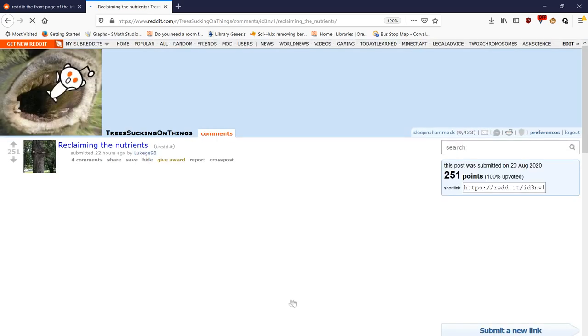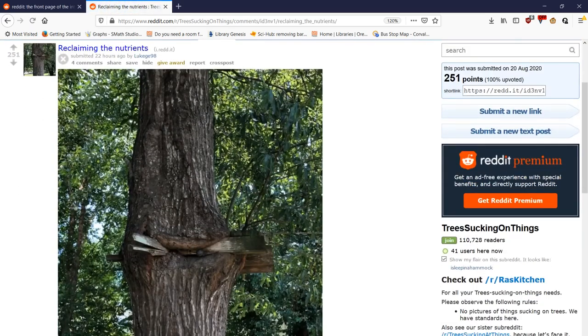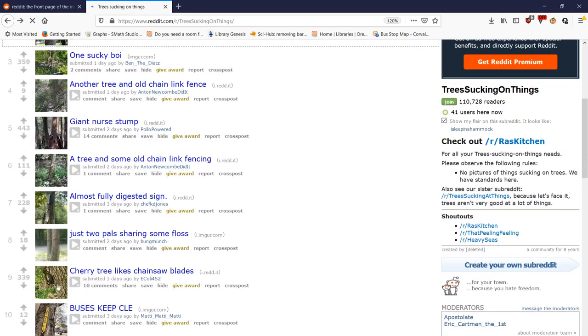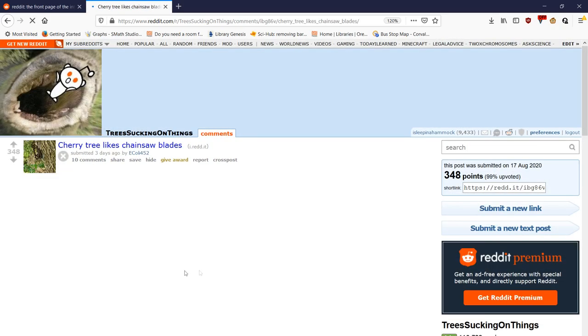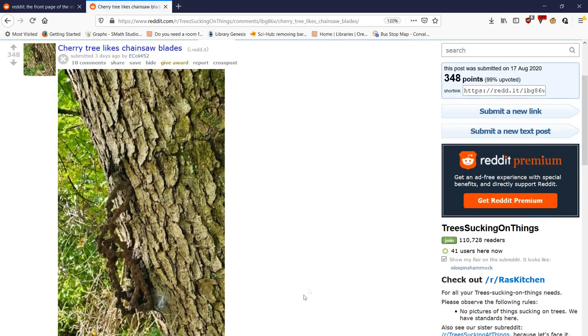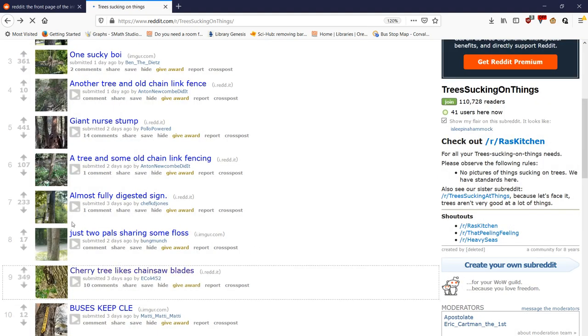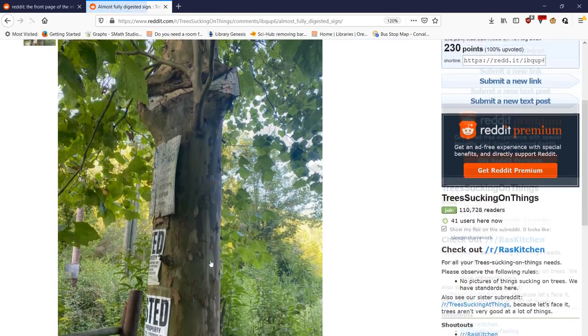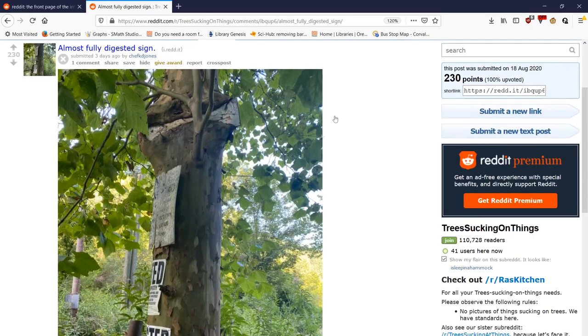So there's different examples. This looks like there's a few boards or some sort of platform on this one, maybe an old tree house that some kids built or something. Oh, let's see, a cherry tree that somebody tried to cut down with a chainsaw, and the cherry tree ended up enveloping the chainsaw blade when I guess it broke or some such. And here's an example of a sign that is actually being absorbed. Someone hung a sign on the tree, and the tree is actually growing in and around the sign.